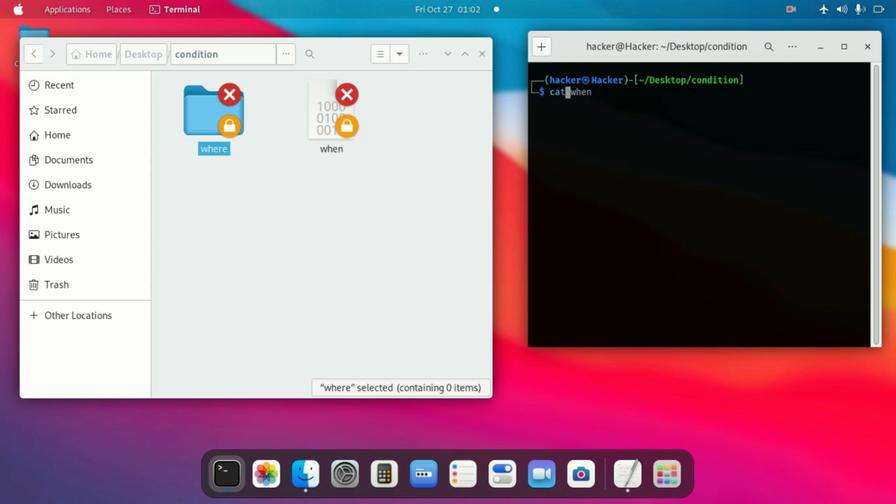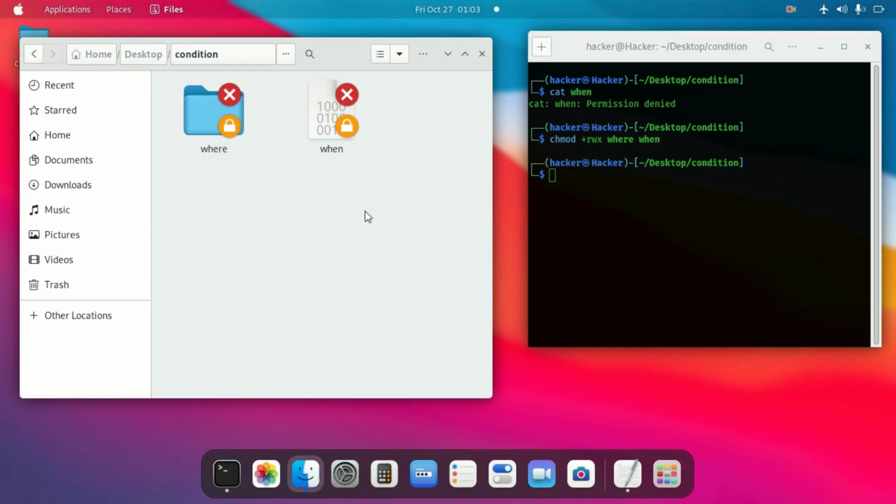I'll do cat, then space when. I'll press enter. I do not have permission to access this file. Permission is denied. So let's restore the permissions and then try to work with numbers. By granting the permissions, I will do chmod, and I'll put a plus instead of a minus. I'll put plus rwx, which is read, write, execute, on where and when. Then I press enter. Now as I refresh right here, you will see that everything is already set. Let's try using numbers.